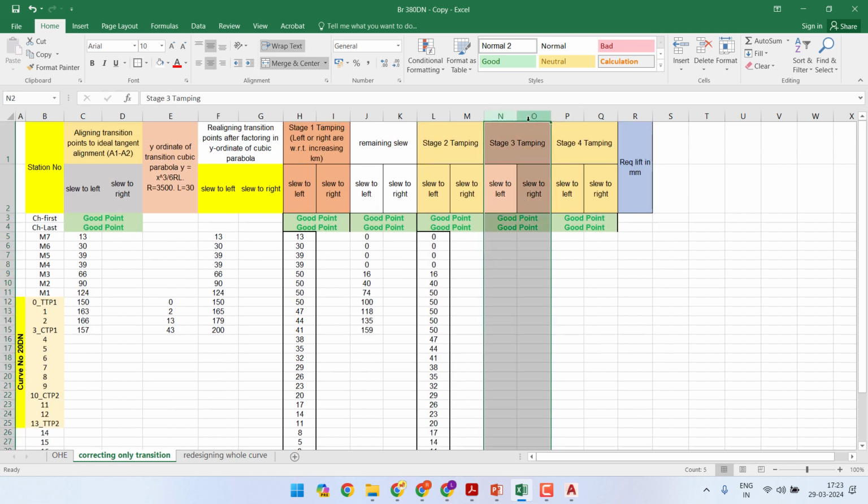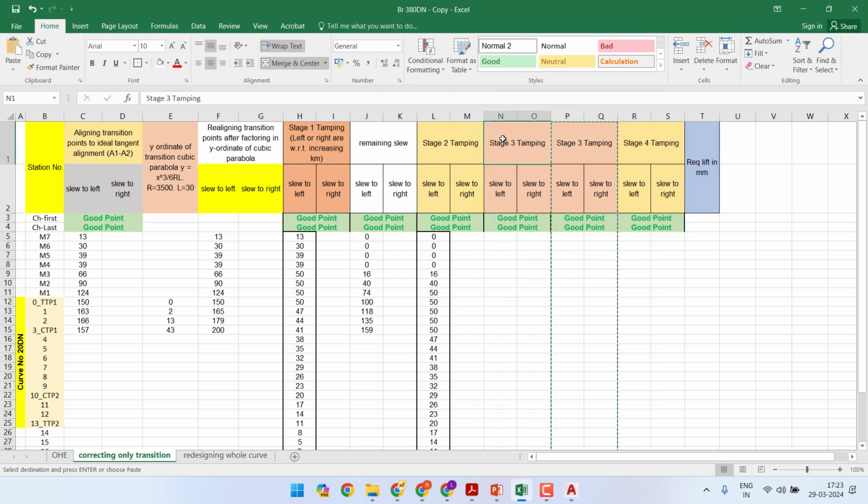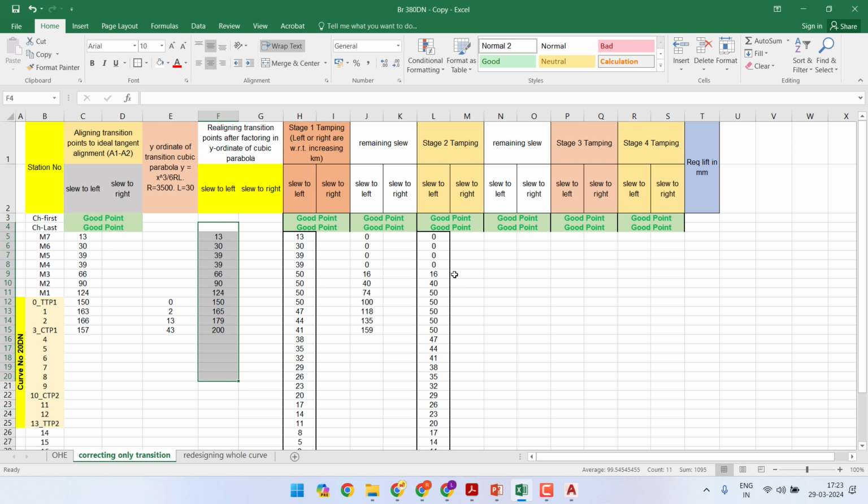Alright, now again let us copy it and insert copied cells, and again this is remaining slew. And what will be the remaining slew? Because we have slewed these two values and overall slew required was this actually, remaining slew will be equal to this minus this minus this. So this is the remaining slew. We are going only up to CTP1, so 109 is required here. So what will be stage 3 tamping?